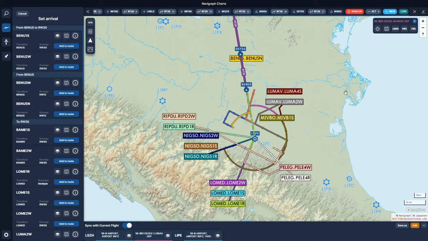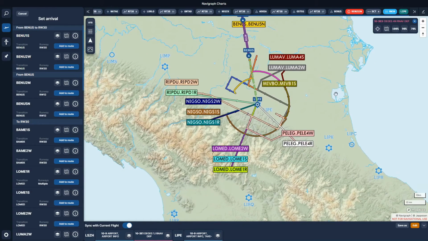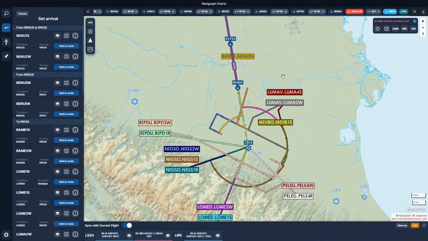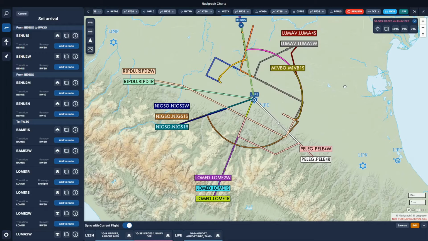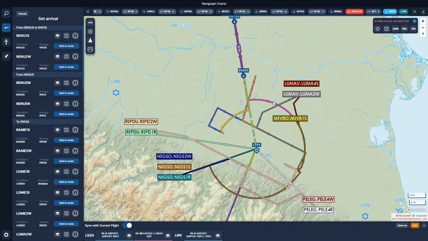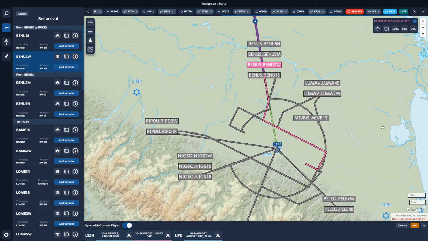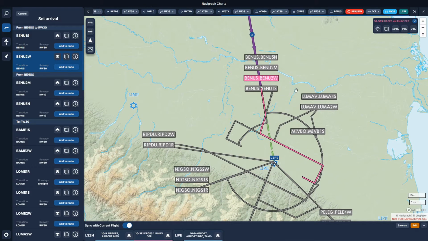Okay, so we're going to select our arrival, which is the Bennu 2W. Where is it? It was here somewhere. Okay, it's somewhere there. It should be coming from the north, really. Okay, can't quite see it. But anyway, I'm going to click on this. Oh, there it is. It's popped up. So once again, the arrival that I've clicked actually is highlighted, as you can see there.